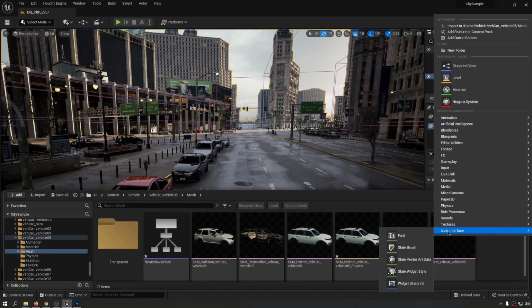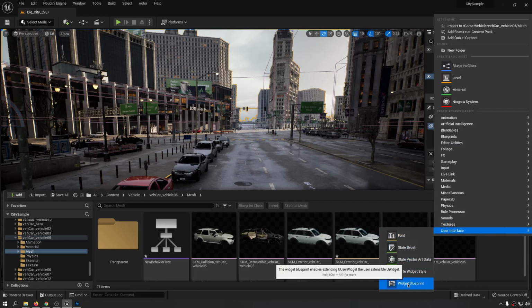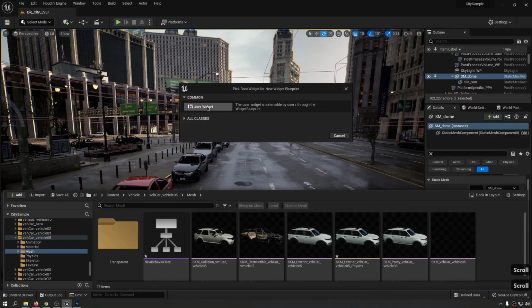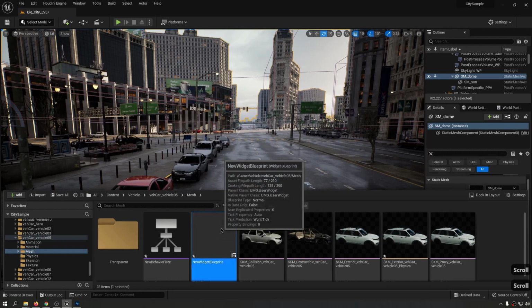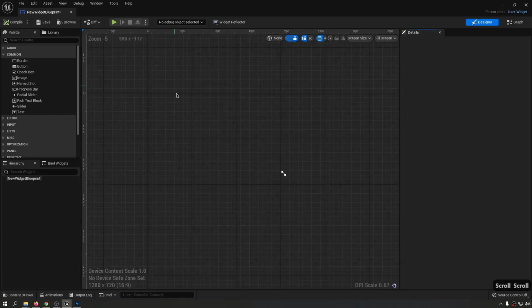The next one that we're going to talk about is the UMG, which stands for Unreal Motion Graphics, and it's accessible in here. You go to user interface and widget blueprint and select this, and it's going to create a widget blueprint, and it's just like a blueprint. And this is the screen that you have, and it's going to hold the UI of your game, the HUD. For example, the energy bar, the health bar, the progress bar, how much ammunition you have left. You can create them in here.